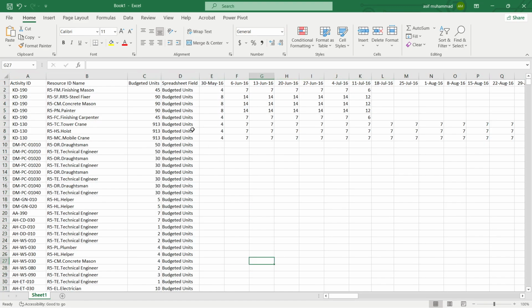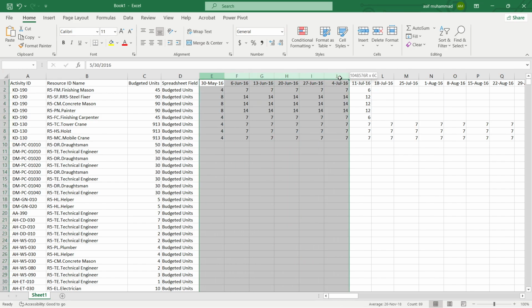So now here you can see our distribution of the resources based on the time. We have the vertical distribution on time. Now we want to convert this from columns to rows. So this we can do very easily using the Power Query editor in Microsoft Excel.